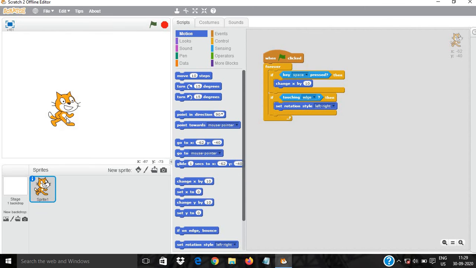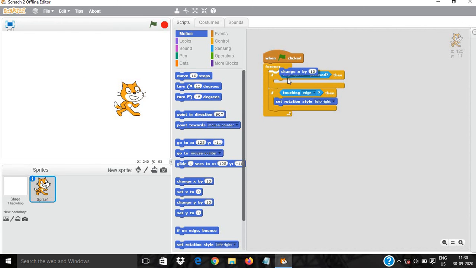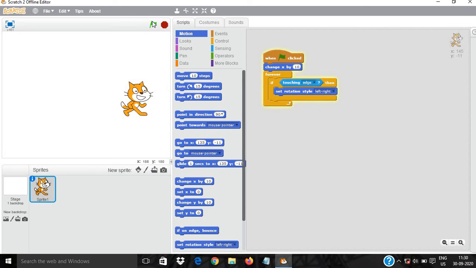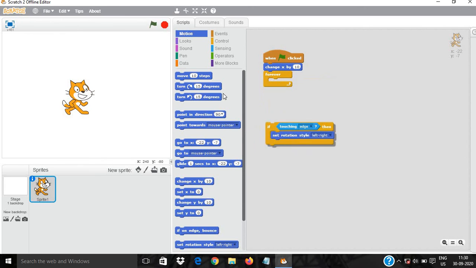Change x by 10. Now let's check it. While we click the green flag button, it will not move until we press the space button. And if it touches the edge, it will set the rotation style to left or right. We can also use the change x by 10 block by itself, and if we do, then we have to press the green flag button repeatedly. Okay, now throw it away.